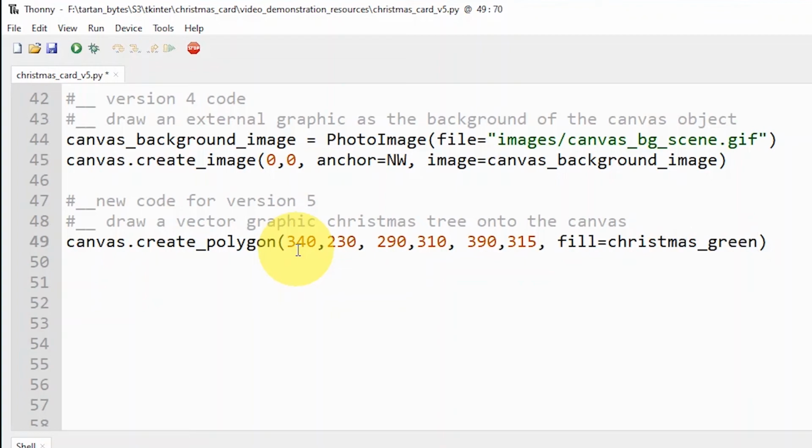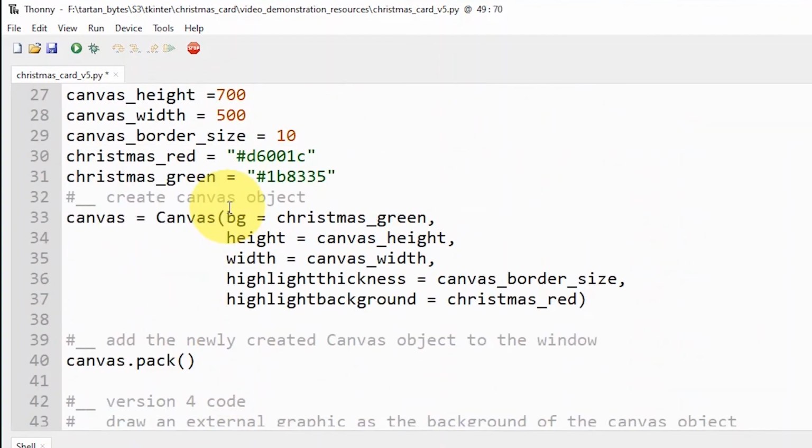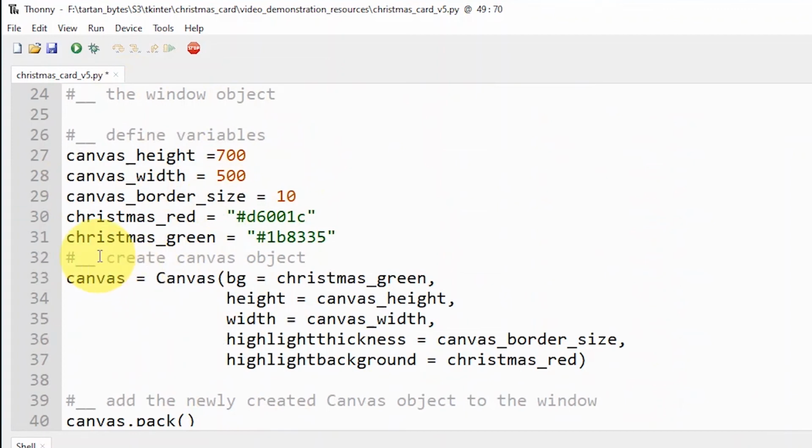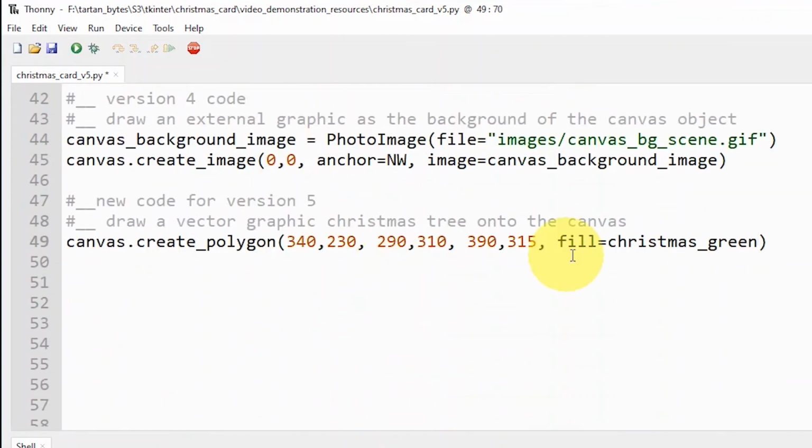that we created earlier. Let's go up and look and see what I'm talking about. Up here, when we were creating the canvas, we declared on line 31 a variable called Christmas green, and we assigned to it the hexadecimal colour code for Christmas green. So we can reuse that, and that's one of the advantages of variables, setting variables for colour codes. You can reuse them without having to remember the hexadecimal code, and it's easier to read because we know what Christmas green is.